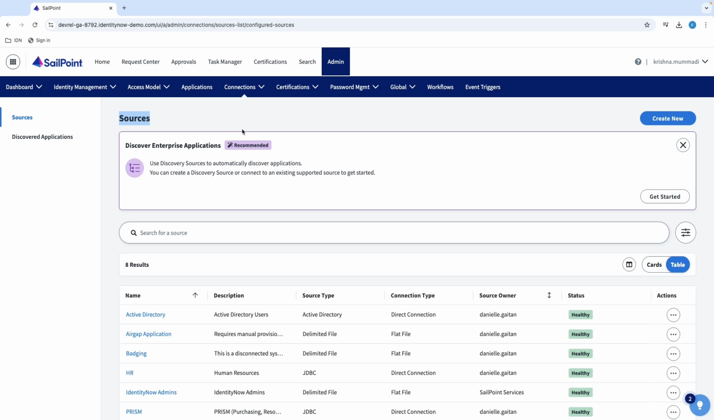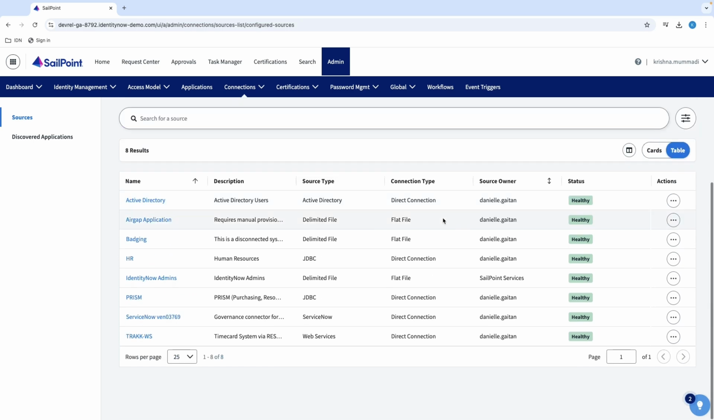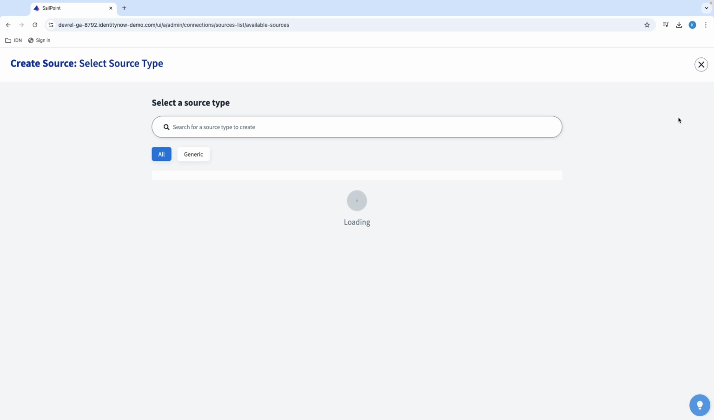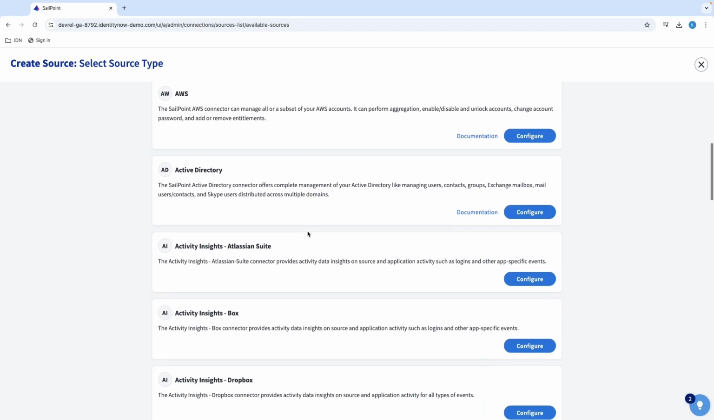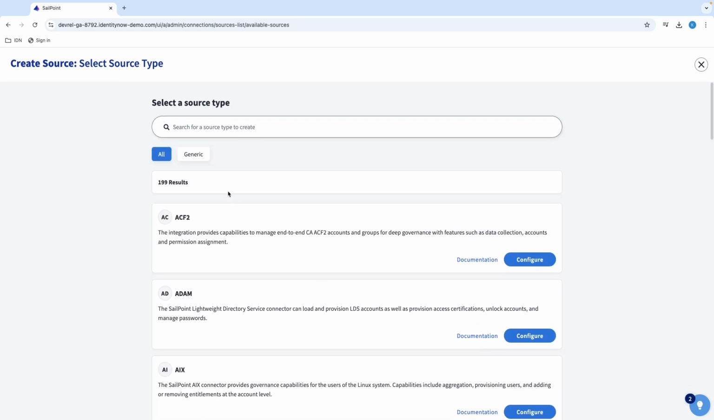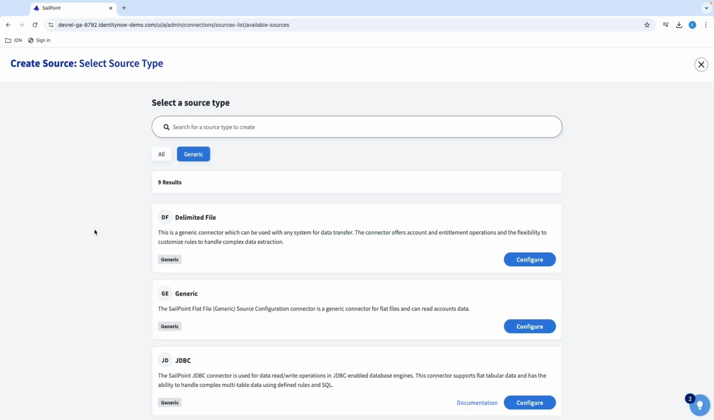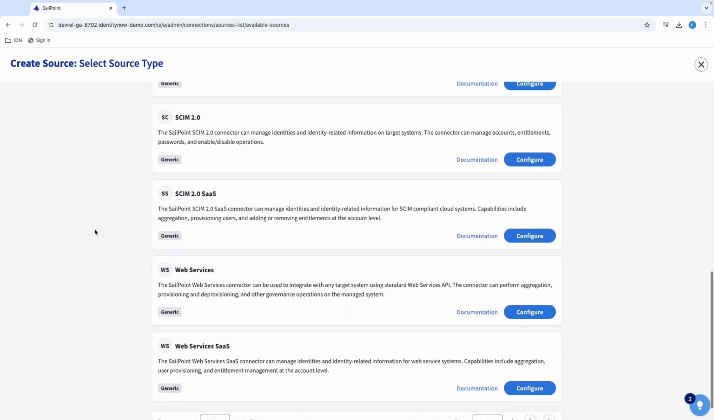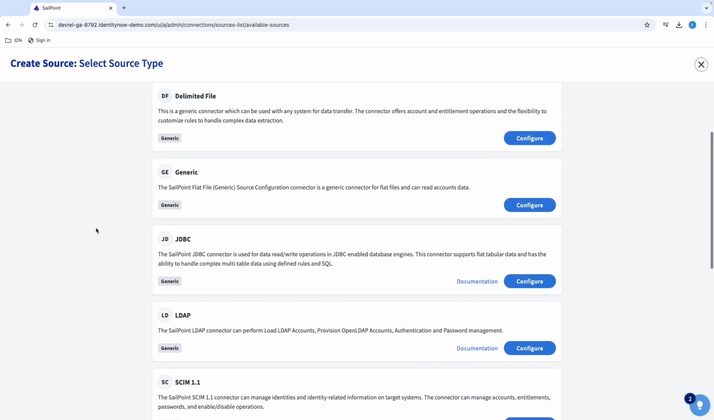We'll discuss that in a different session. You can see the list of all the applications which are connected. In case you want to create a new application, click create new, and here you will have a list of all connectors. Direct connectors, and generic connectors, which are nothing but delimited file, JDBC, SCIM, and web services. These are generic connectors.